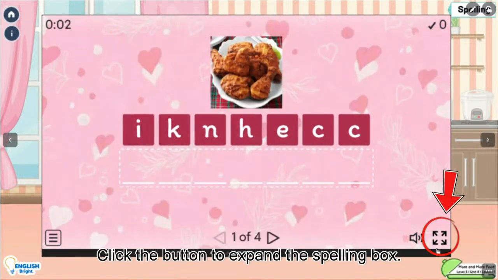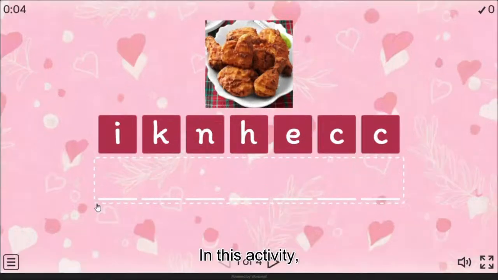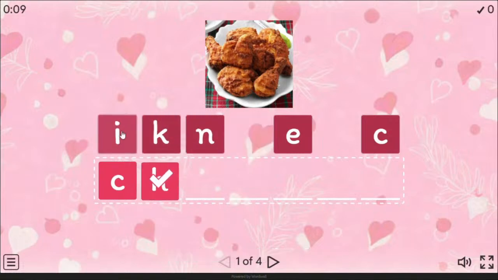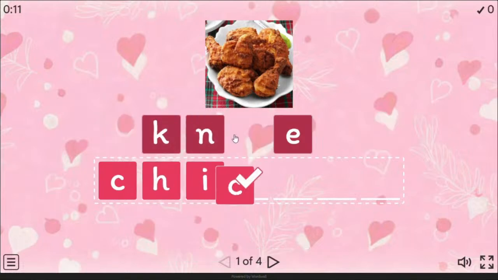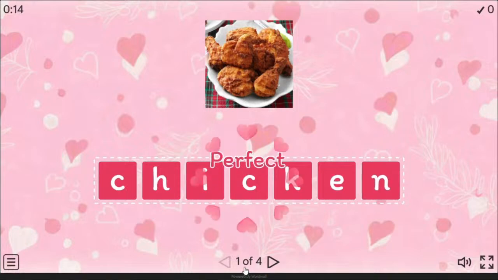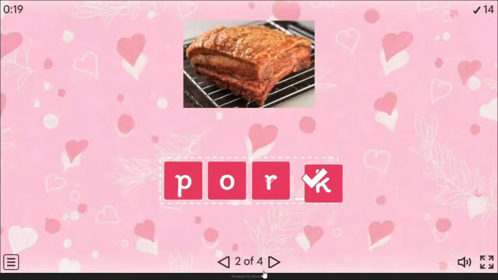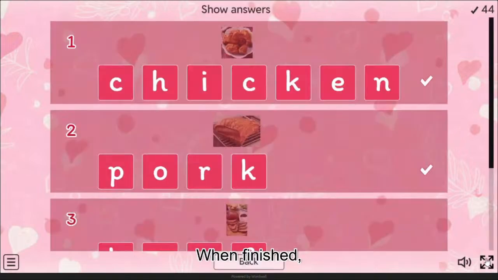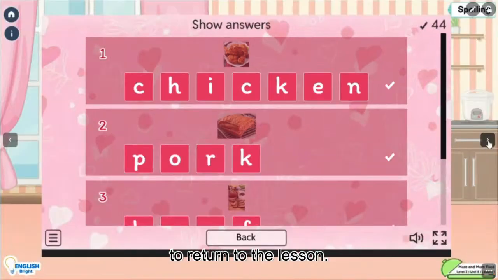Click the button to expand the spelling box. In this activity, click each letter to spell the word associated with the photo. When finished, click the button again to return to the lesson.